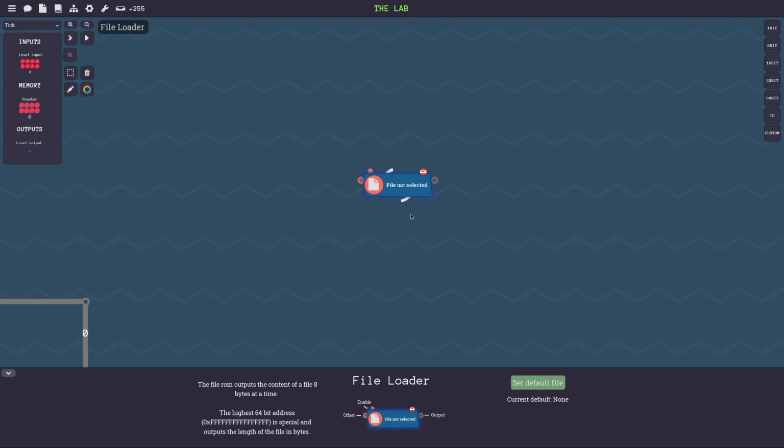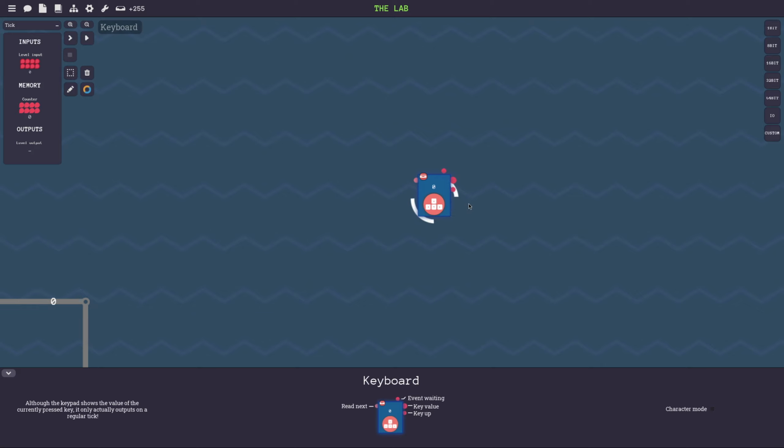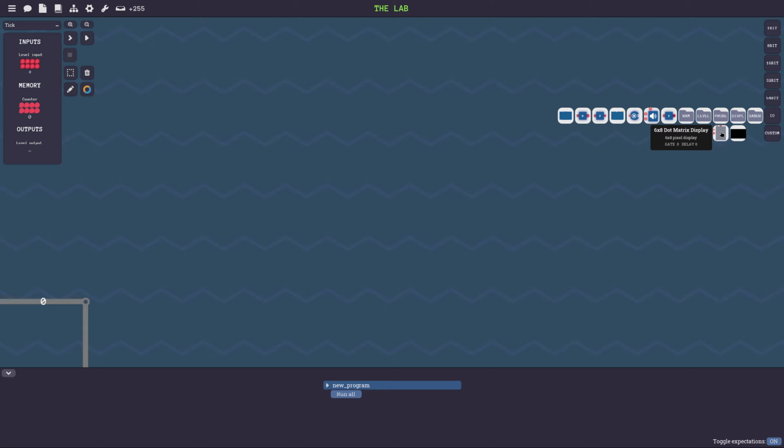File not selected. I don't wanna. Keyboard. Key value, key up, key event. Oh. I think once I press this, yeah, I can now send key events to it. Cool. Okay. Well, this is all very interesting, but this is all entirely sandboxy. I don't have any levels with this.